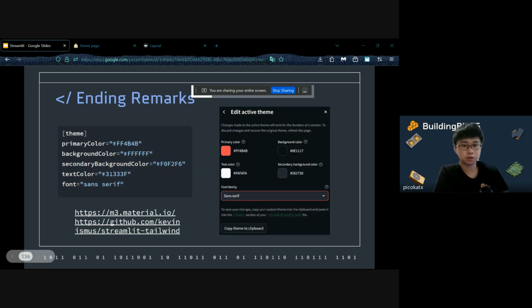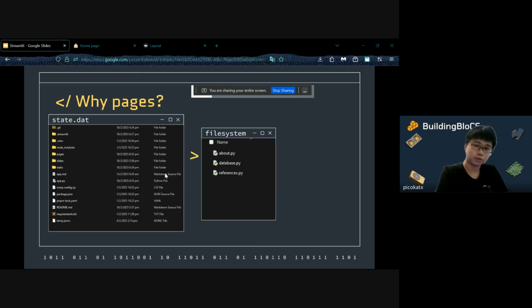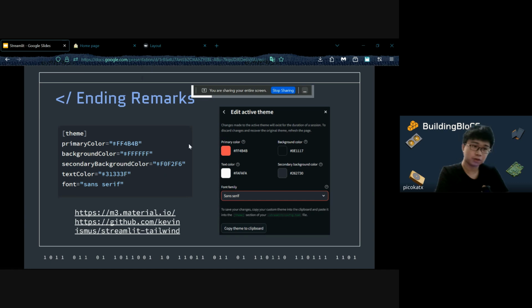Now, you may have noticed that Streamlit itself only offers minimal control over the theming of your web application. If you're interested in exploring more advanced theming concepts, you may consider looking for third-party libraries such as Streamlit Tailwind. You may also refer to the Material Design documentation website for design best practices and tips.